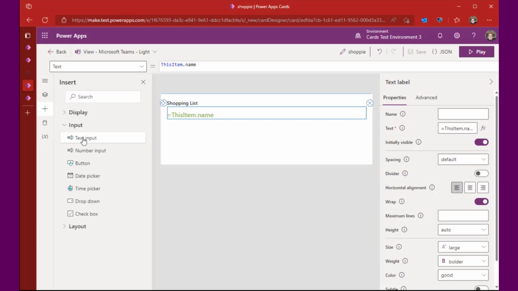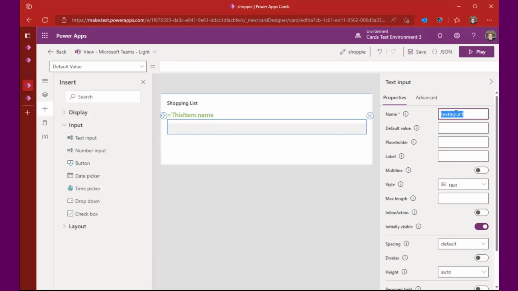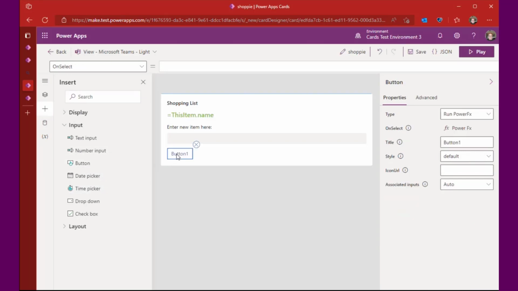So I'm going to put in the ability to add new items to my shopping list. So text input, we'll do it. One of the things we do is we have this approach where every item has a name, and that name becomes a PowerFX variable. So this input field, I'm going to call new item. And then I can reference it from my PowerFX. And it's a standard adaptive cards text input, so I can say enter new item here, and I'll get a nice little label. And then I want a button to actually make adding it to the list happen. So I'll drag a button over here, and I'll call it add.